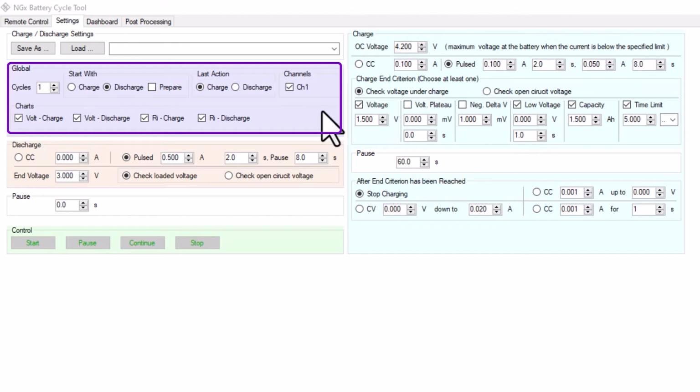If a battery is connected where the charge state is unknown, start your measurement with the charge cycle and click Prepare. You can also enable what charts you would like to see generated and specify which channel or channels you would like data collected from. The NGM power supply can utilize this tool on two channels simultaneously.